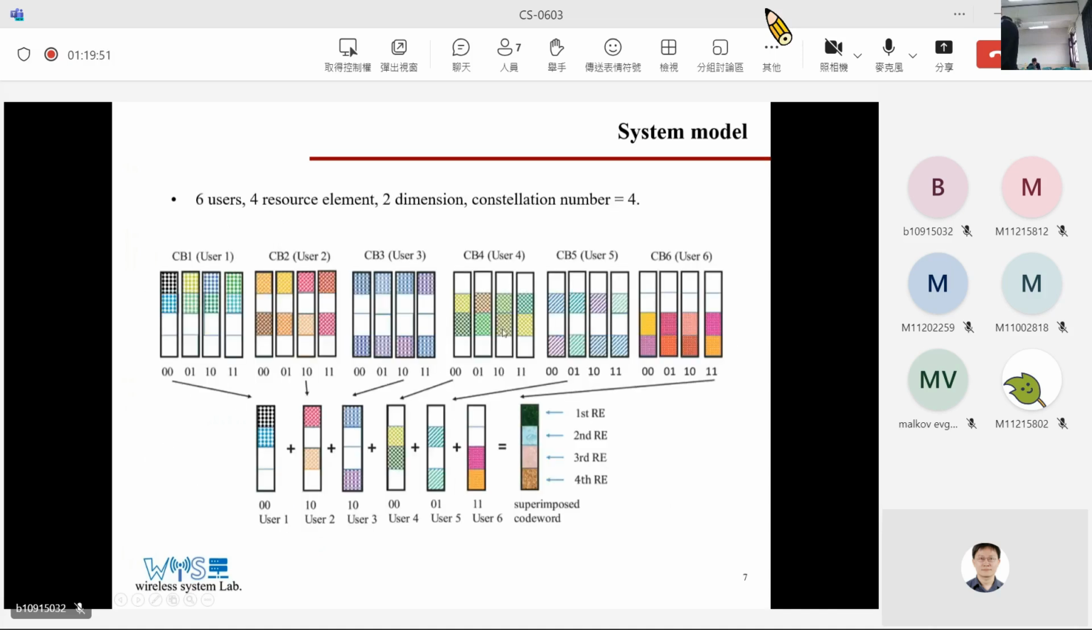This is the concept of SCMA. Each block here represents the codebook for each user, and different colors represent the different constellation points. If user 1 chooses 0, 0, and user 2 chooses 1, 0, etc., the final code of the resource element will be summed up just like this.